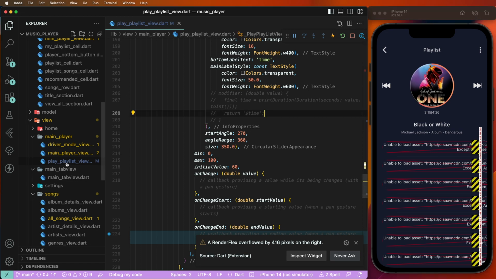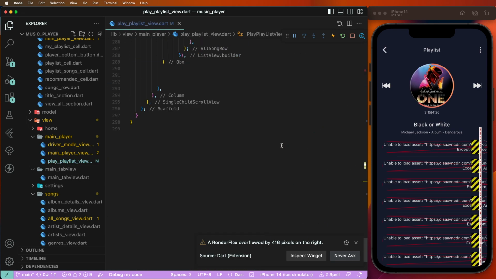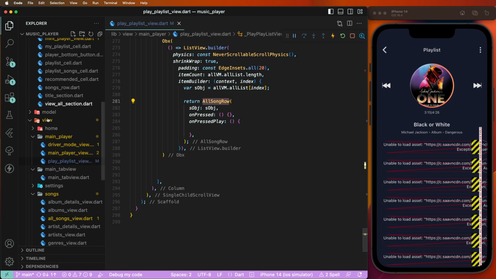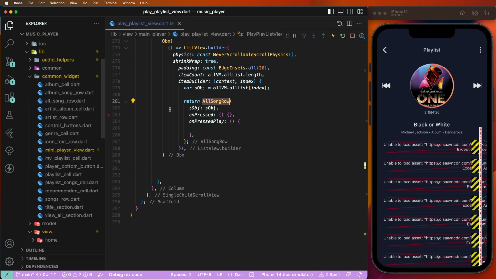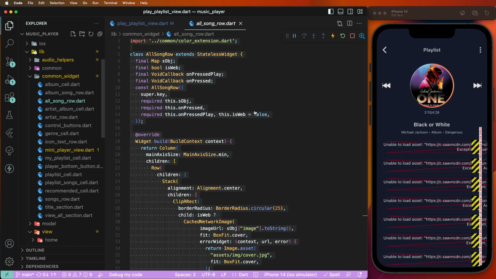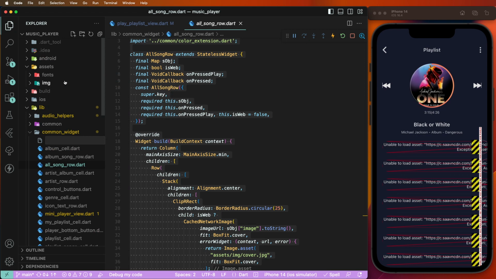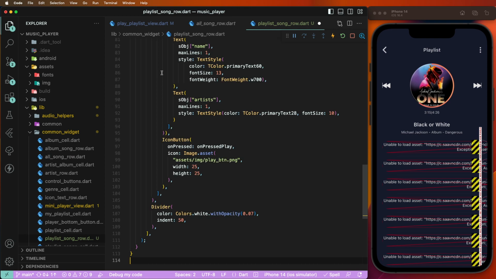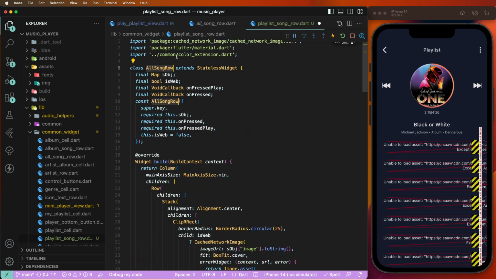First of all, we need to go inside this playlist and create the new cells. We need to copy these cells: go inside the common view, select the song row, copy these codes, and create a new file. Give it the name playlist song row, create the song row dart file, and paste these codes here.